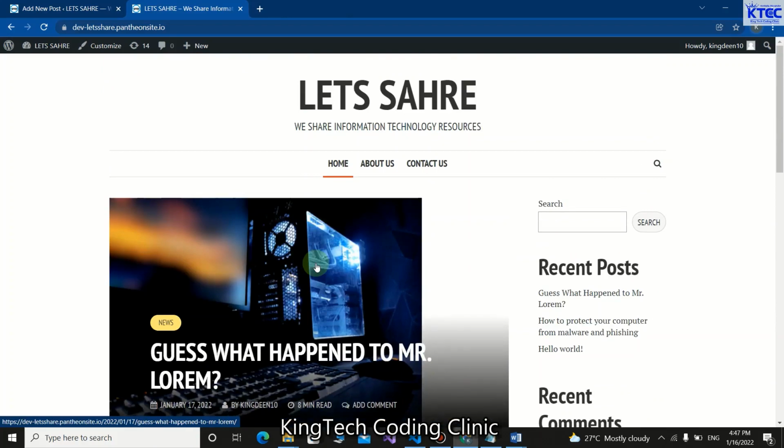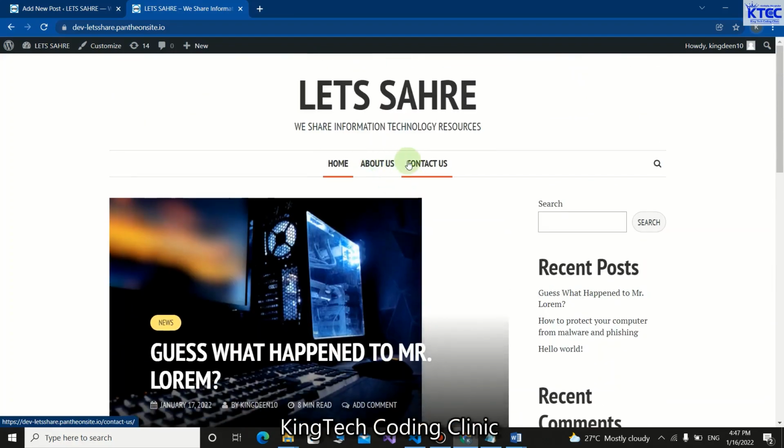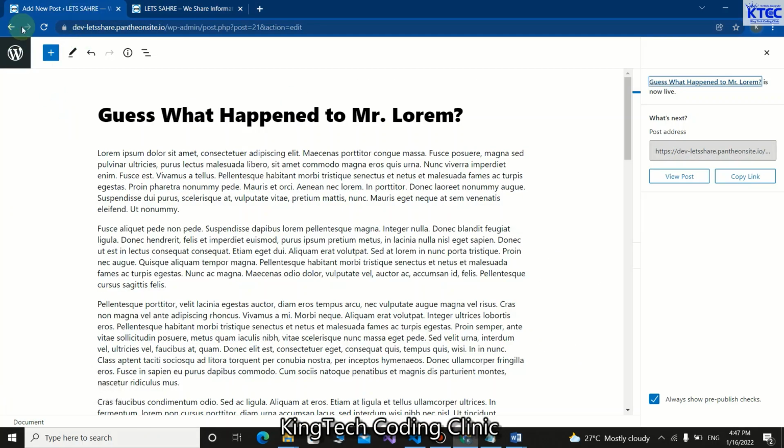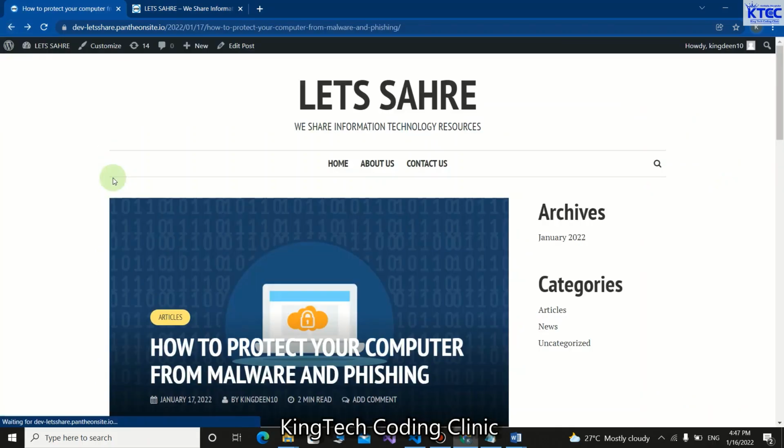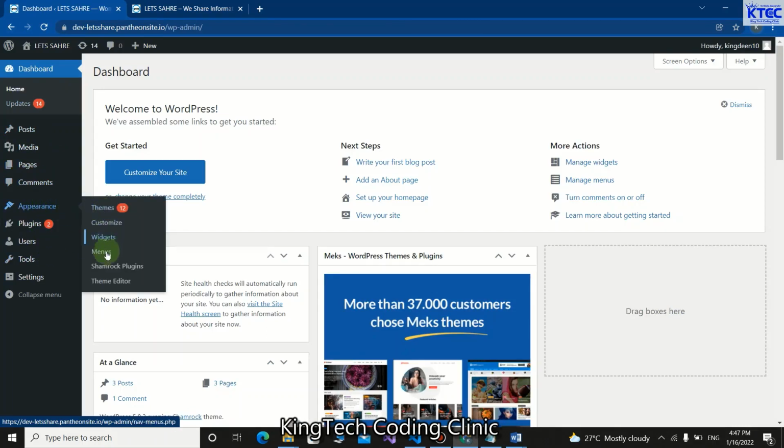Okay. Now the next thing we would want to do is we would want to have this news as well as the articles among our menu items. We would want to add them to our menu items. So to do that, first of all, let's just come back to the back end here and then quickly go back here. Then we get to the dashboard here. So under this, we would want to come to appearance. Then under appearance, then you come to menus.